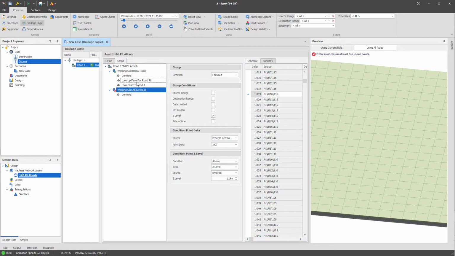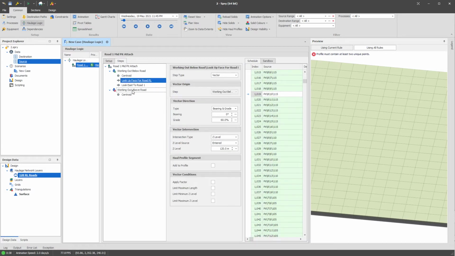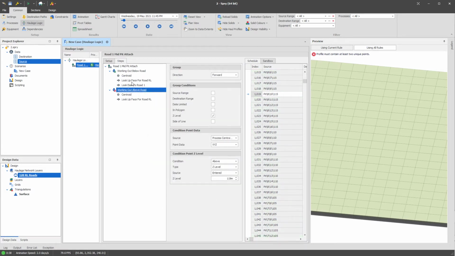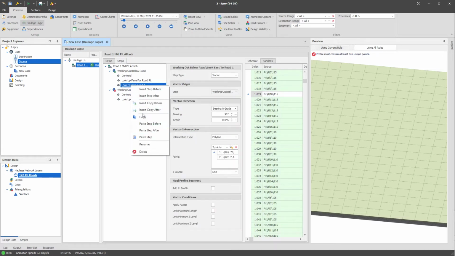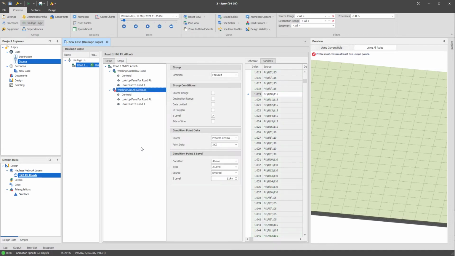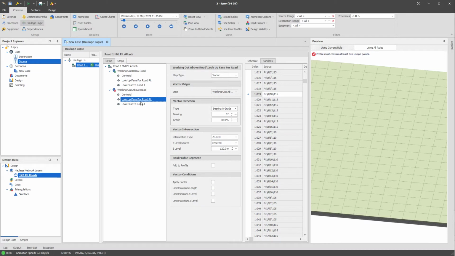I probably should have copy and pasted the group, but we'll grab this one as well, copy, paste. Now, what we do with this step when we're above the road is we don't look up the face. What we do is we look, I don't know what's happening with that right click menu. I think it's, oh actually I've got a bad mouse at home. We're going to look down the face at the opposite angle.